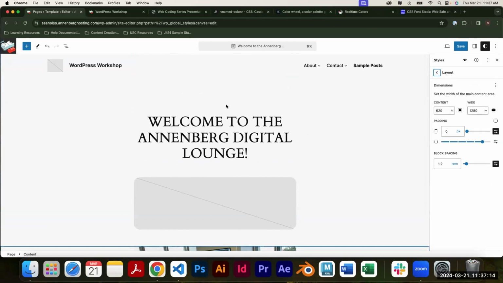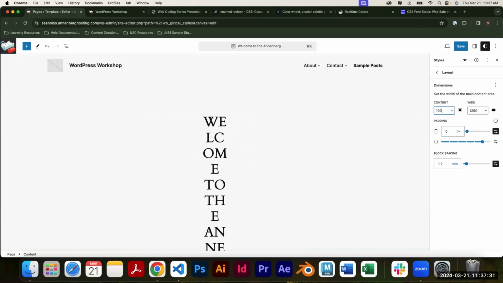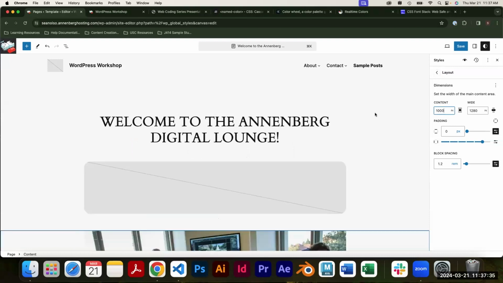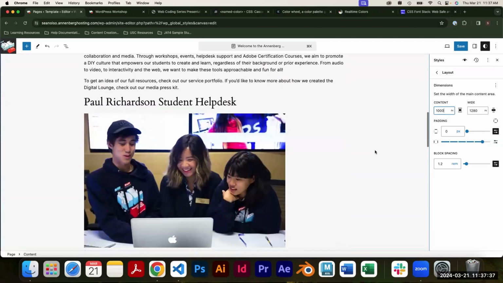So right now I have these really big white spaces on each side, and that's because my content is set to 620 pixels wide. So it's going from here to here, and that's 620 pixels. Now I can change that, let's say, to 1,000, and it's going to stretch it out a little bit more. I have less of that white space on each side.